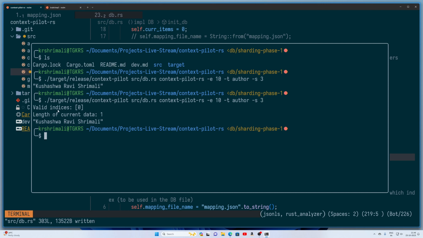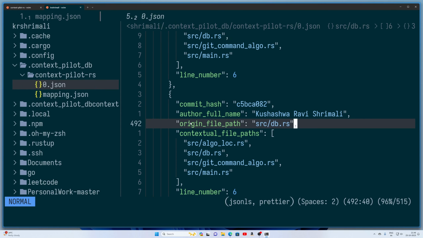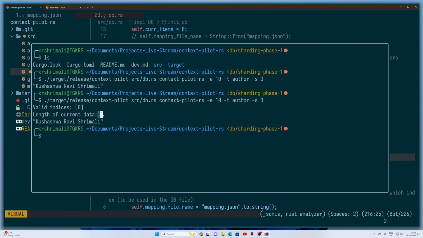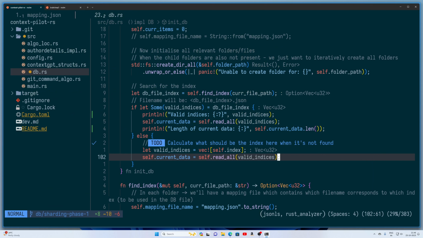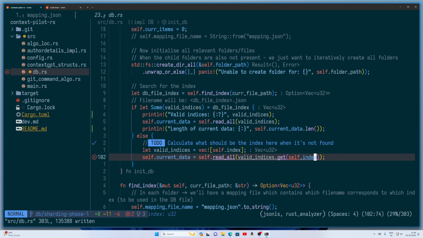Yeah, CAC valid indices is 0. It contains a list of 0, and that essentially means 0.json, because that's the relevant file. Sorry. Length of current data is 1, and that's not good. Anyways, the reason it's good is because valid indices is essentially a dictionary or a hash map. So I need to do valid indices of 0 here. Or you know what? We can just do cell.index, to be honest. Because, oh wait, why am I doing this here?